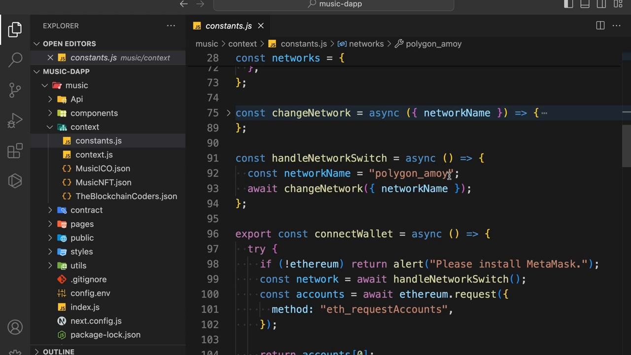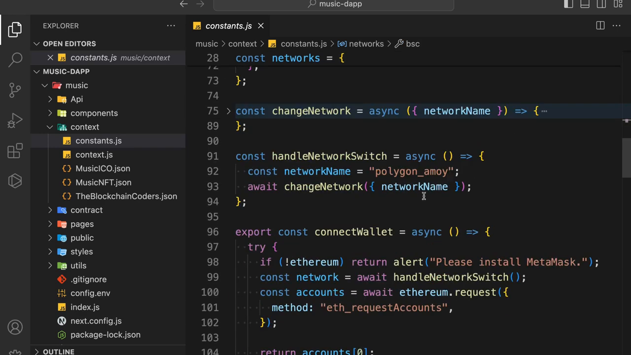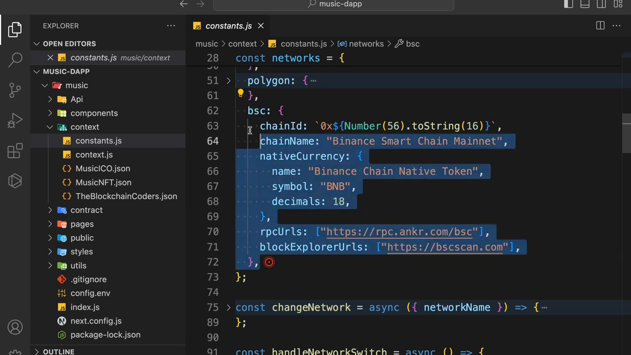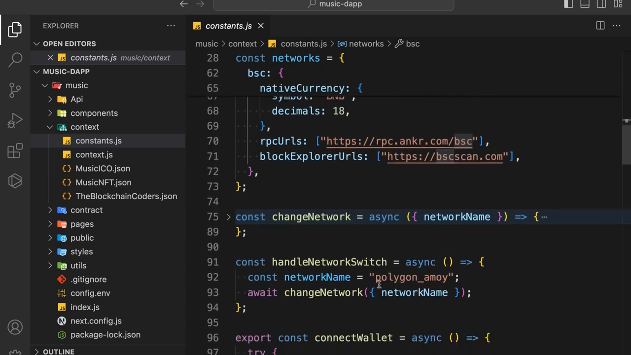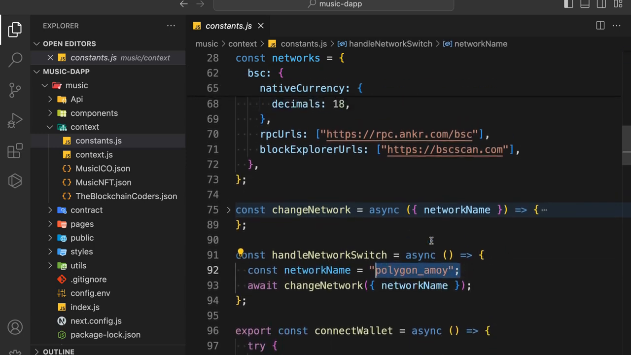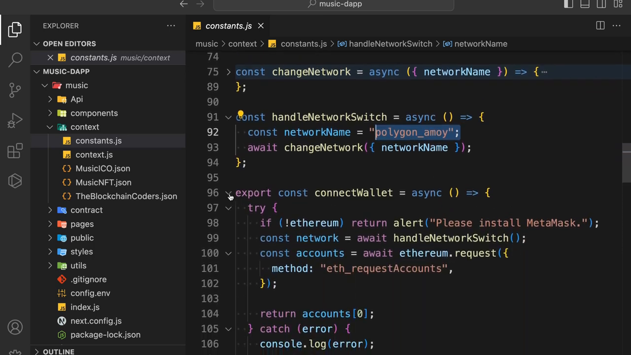Here you can see I'm calling this particular network. So if you want to deploy to Binance, all you have to do is simply copy this one, and that's what you have to provide here. If you want to deploy to Avalanche, make sure to do the exact configuration, and whatever name you give to your Avalanche, that's the one you have to provide here. But I'm going to do it on Polygon Amoy. So this is the network configuration which you have to do, and the rest will be fine. You don't need to do anything because everything is dynamic.